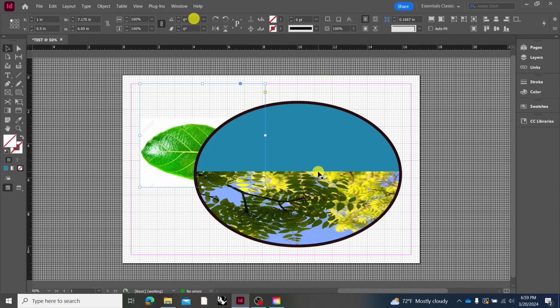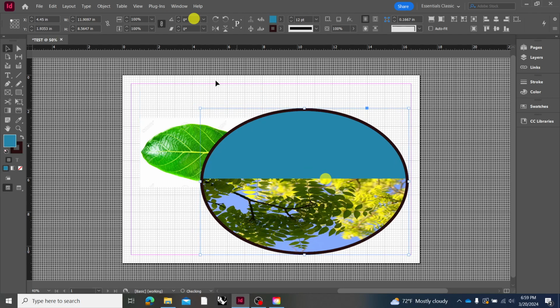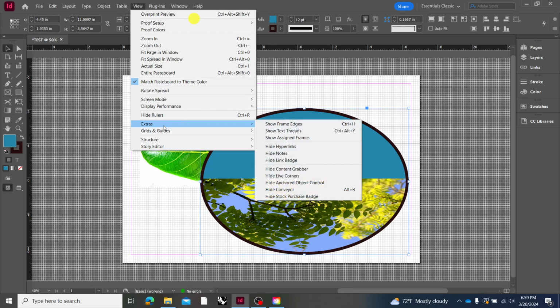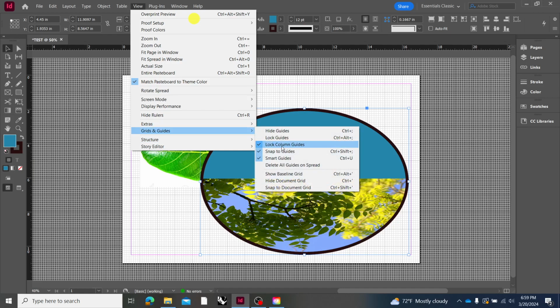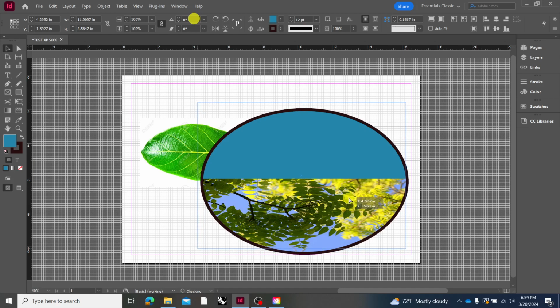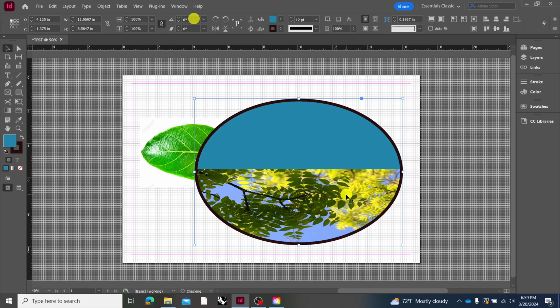So we can easily start aligning this to the grid. We can go to extras again, or grids and guides, and we can do snapped document grid. Right now, before it wasn't snapping properly, but now it will.